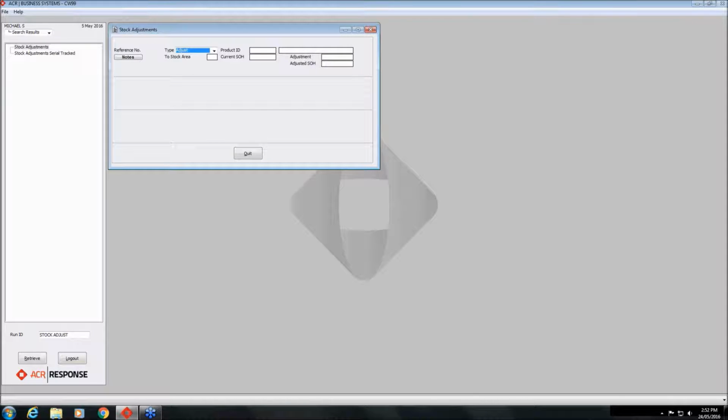This screen is the same screen that can be accessed from within product maintenance by clicking on stock area and clicking stock adjustments. The primary difference between the two is, from the product maintenance screen, it is expecting you to just work on that one product only, and you have to go back out, search another product, come back in to make your second adjustment.